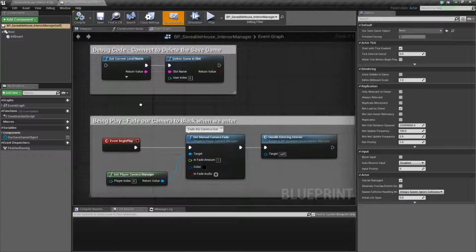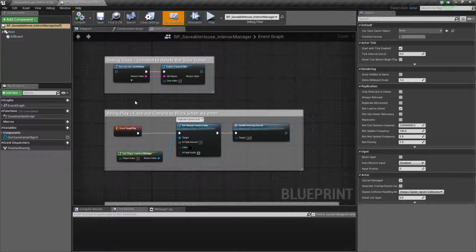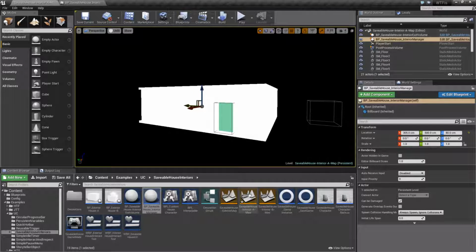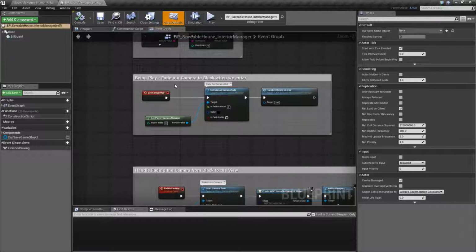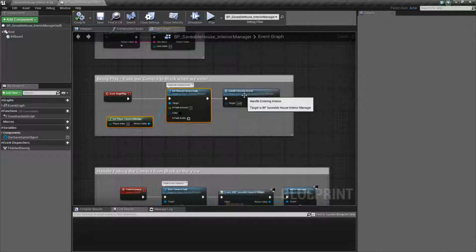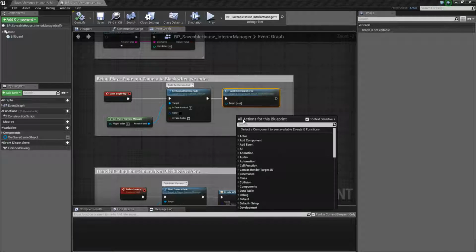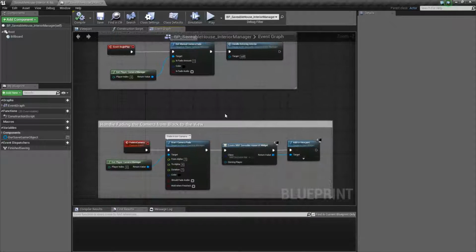So if a player has 10 different houses they can go into, or you've designed 20 different buildings, if each building has its own map name, then each building will have its own interior when the player loads it up. So it made it really simple. Our begin play simply fades our camera out. It's for aesthetic purposes while we're loading up the interior, so that the player can't see things pop into play. And then we handle entering the interior.